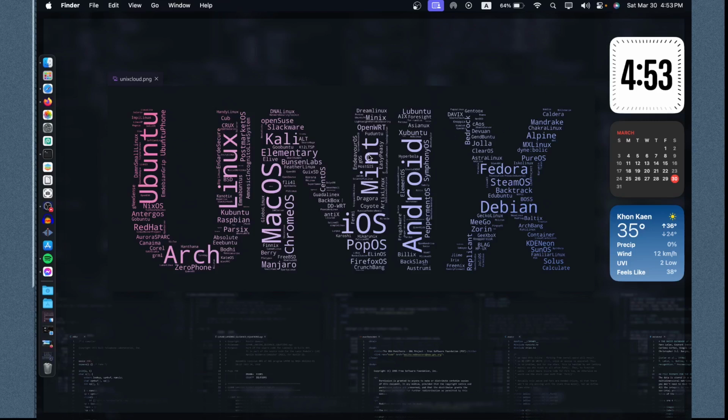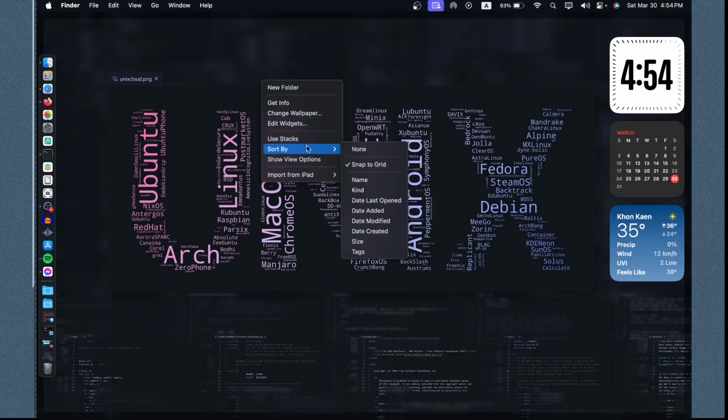So yes, it's basically like our Linux operating system. Unix operating system, it's still the same as Linux. So let me see, how about if I right click right here? So we have right click on this desktop, we have New Folder, Get Info, Change Wallpaper, Edit Widgets, which is right here. We also have the grid type. Of course I didn't sort by anything.